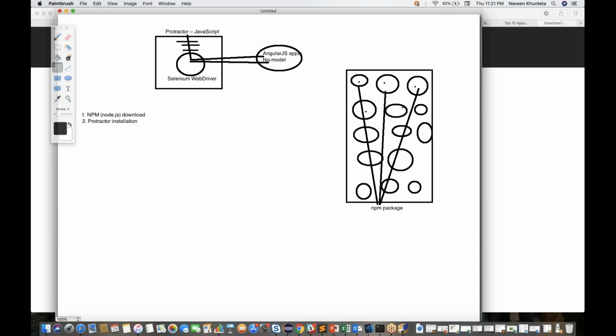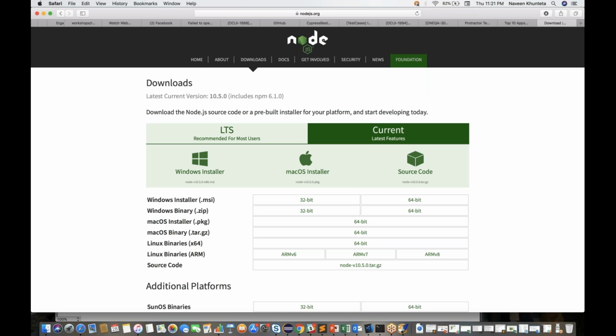So how to do that? For this, there is one command. First you need to install WebDriver Manager. So if WebDriver Manager is not available, how to install it?